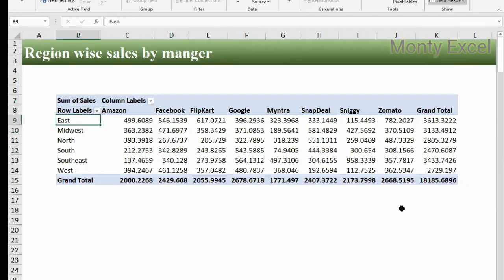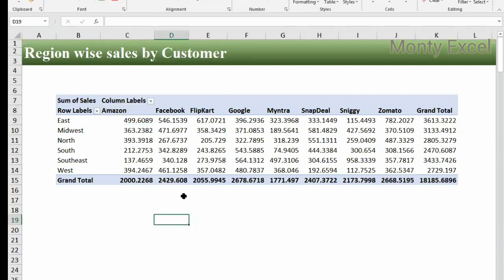So it is almost like three different ways of looking at the data. For Amazon, by each region, what was the total sales? This is 499,6089. What it is showing currently on the screen is your total sales for an Amazon customer for each region. It is not manager, guys. This is customer. All right. So quickly, I'm able to create the pivot table.